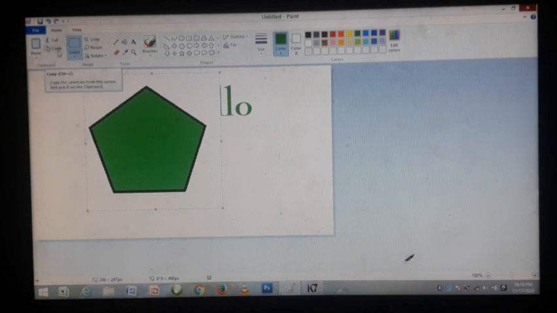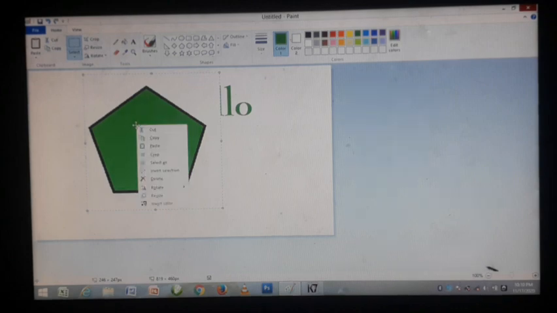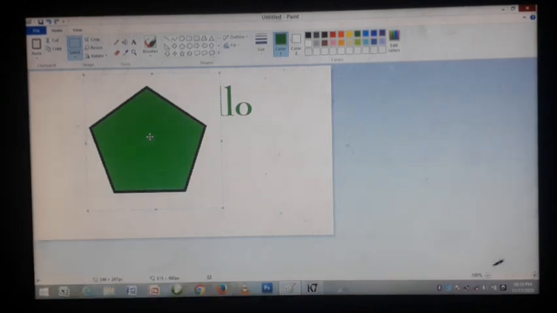Then another one is copy paste. Copy paste is used to make many copies of the same image. How do we copy the image? First, select the image by using the select tool. Then go here, the copy option, click copy. Otherwise, right click, then copy. Otherwise, the Ctrl plus C option.